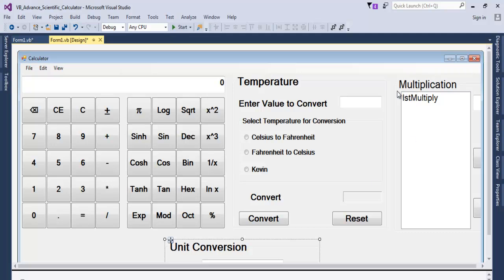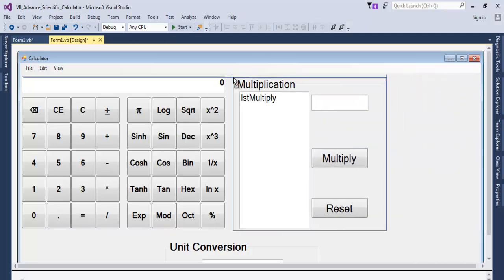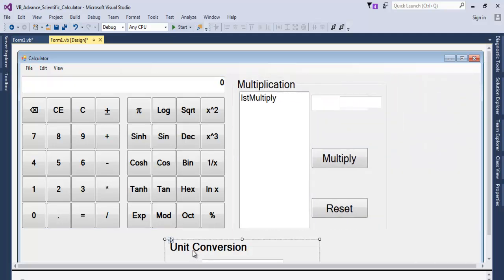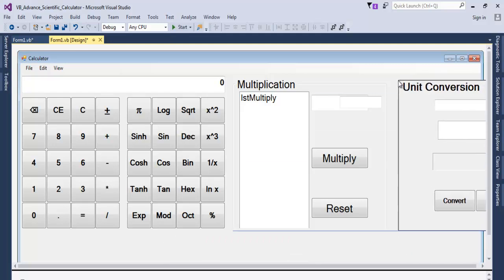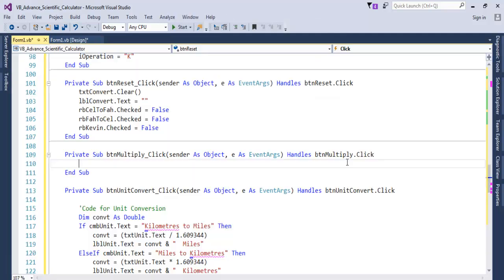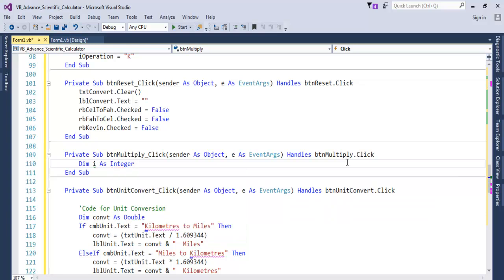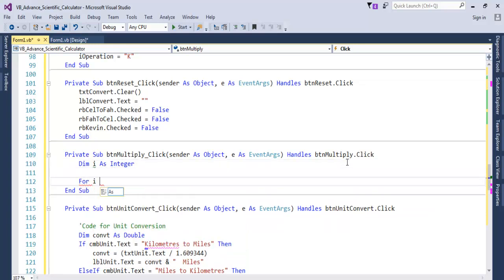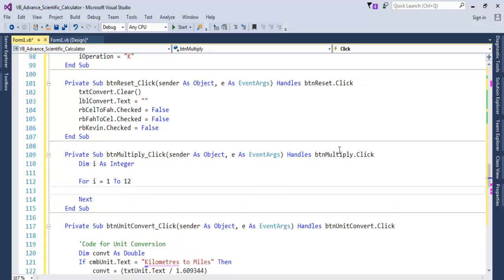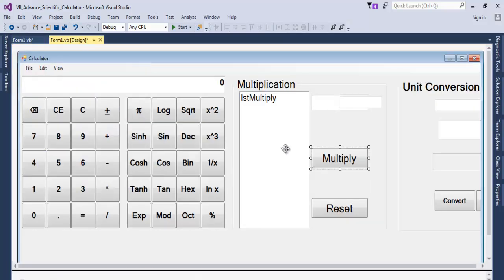Okay, for the timetable, move this one in here. Let's put it up there, and I can just move this aside to one side. Now double click on the multiplication timetable, and in there let's maybe declare something, dim I as integer. For I equals 1 to 12. Alright, that's fine.